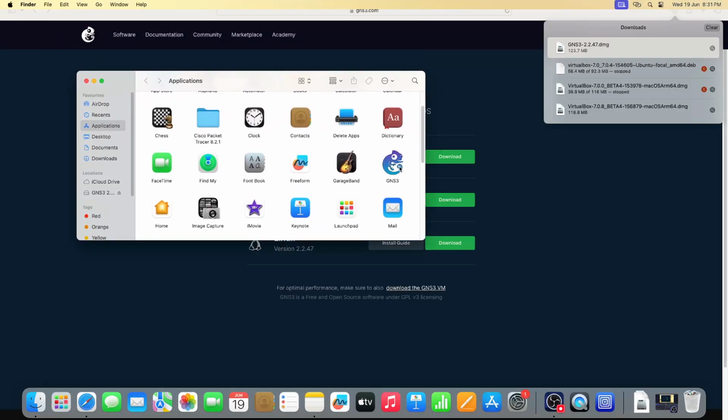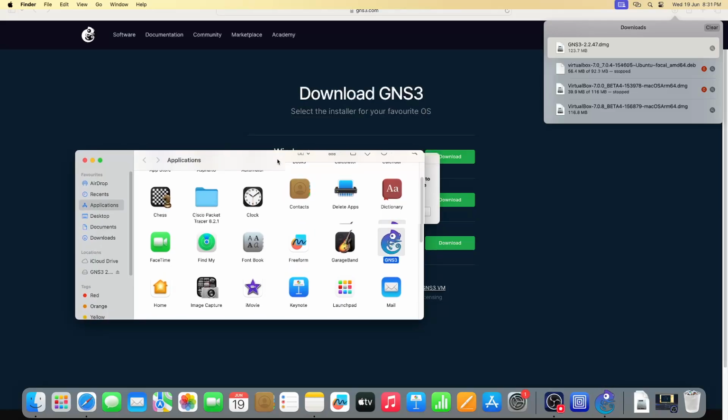Now you can go inside the Applications and you can find GNS3 here, and you double click on open. So it's opening. It will take some time. You have to wait.